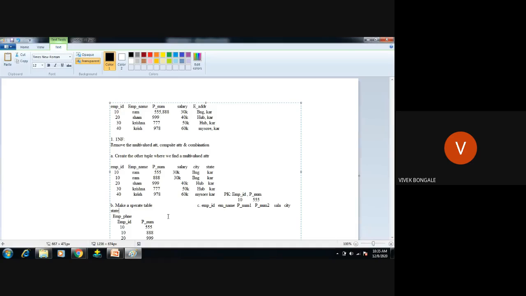Second technique, we make a separate table. Then we give the primary key of the parent table, and it will be the primary key in the new table. Make it a separate table. And the third one, we decompose that attribute into multiple attributes so that we can easily add the values. This is what the first normal form states.